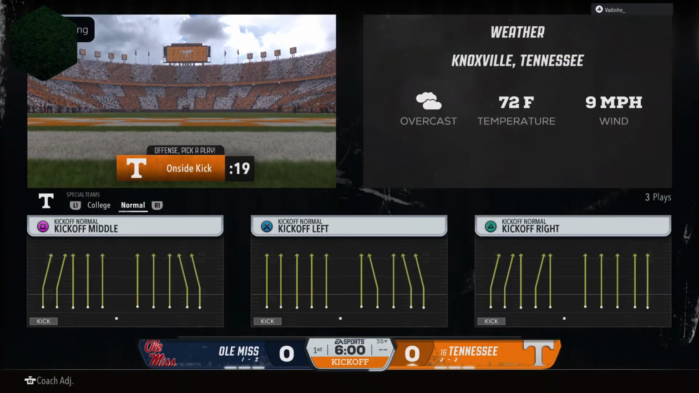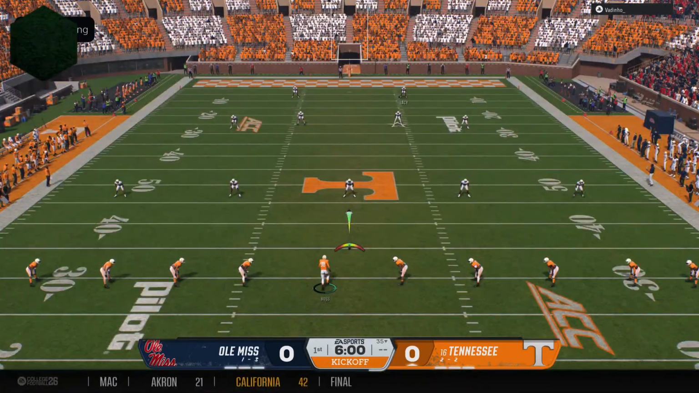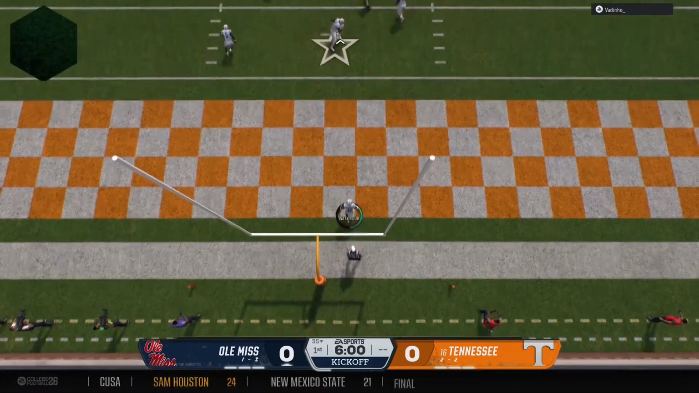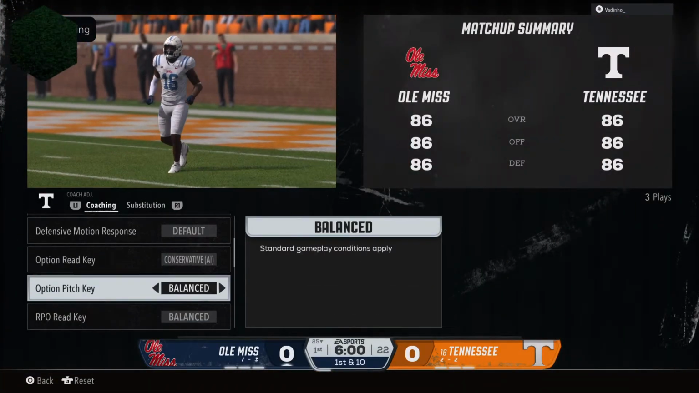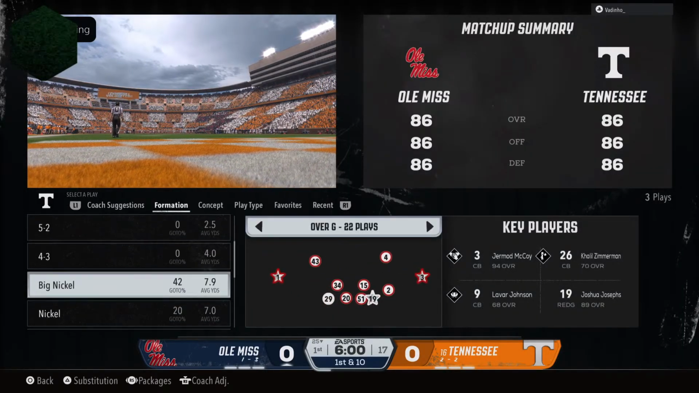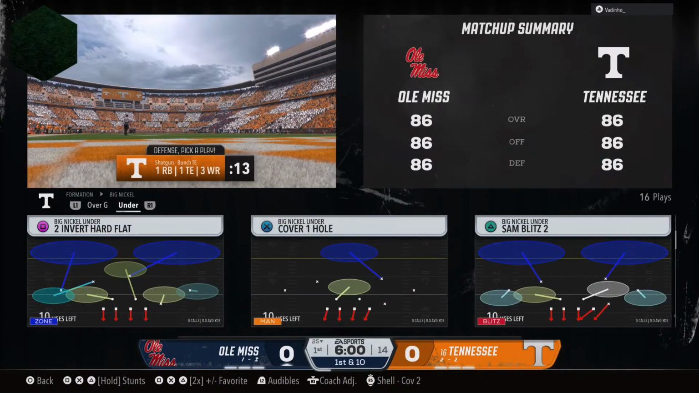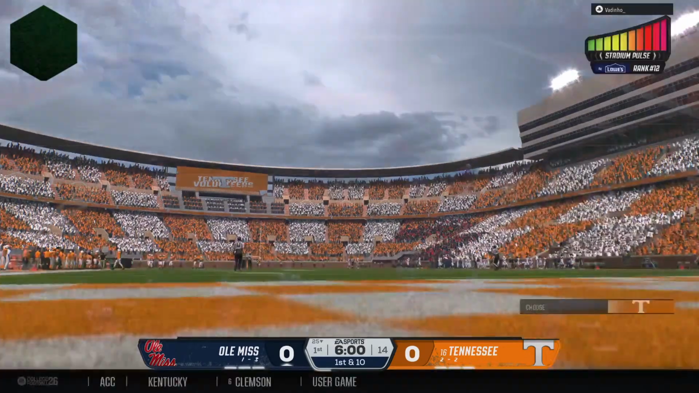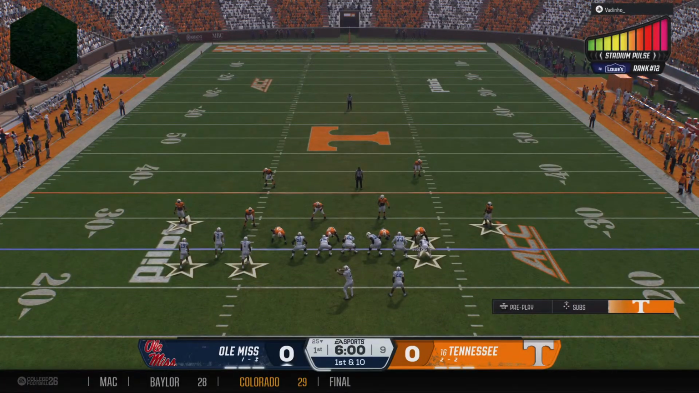Entering play call formula. The Vols will kick it off to get us underway. And it'll be a touchback. The ball will come out to the 25-yard line. Big nickel. Cover 2 invert. Cover 3 sky. This place is roaring, and it's going to be so hard to operate under these conditions.